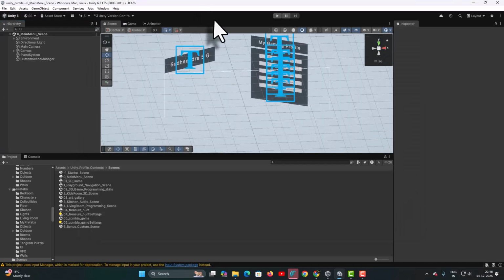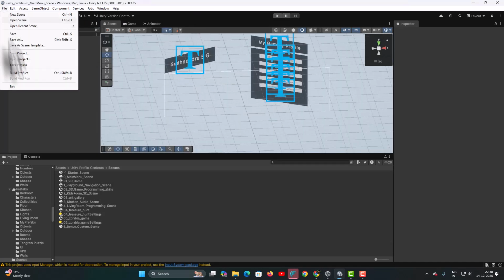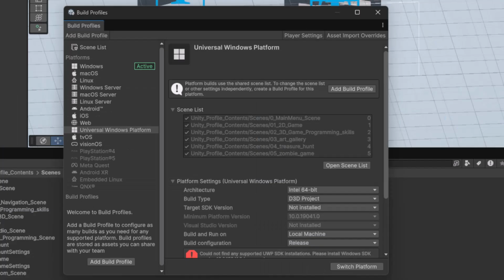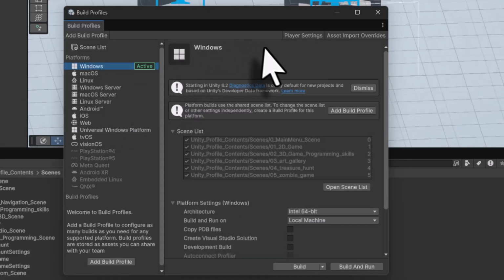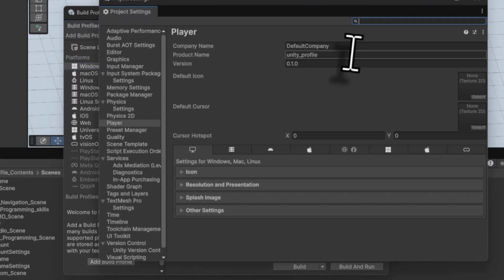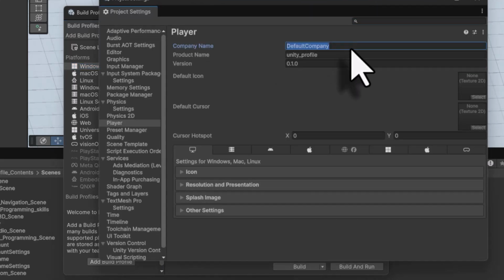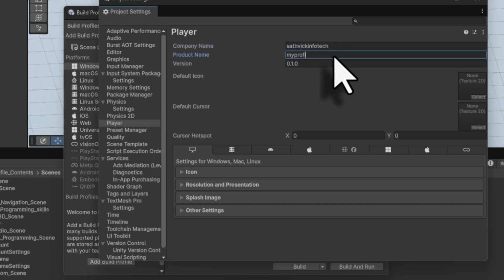Coming back to my Unity editor, I will come to file, build profile, and the very first platform I am choosing is Windows. I am going to come into this player setting. Click on the player setting. You can give a company name. I am going to call this Satvik Infotech, and the product is my profile.